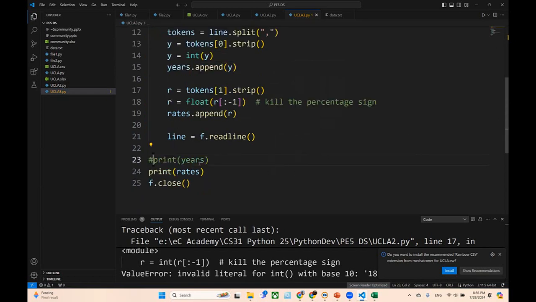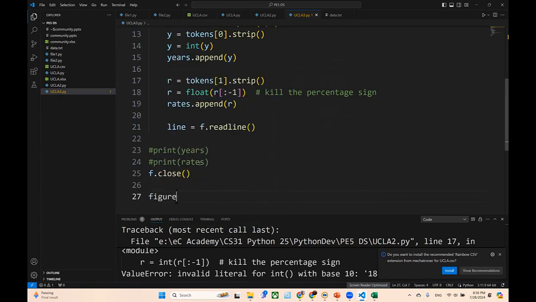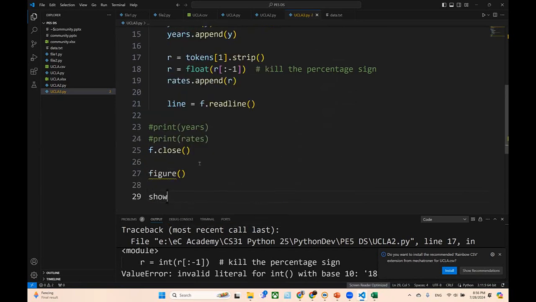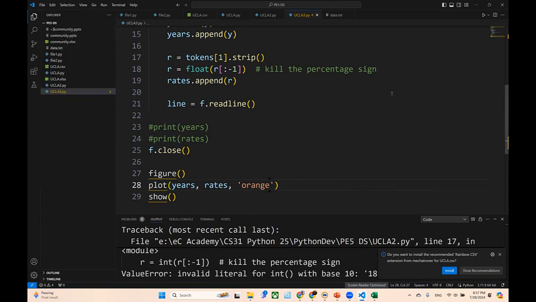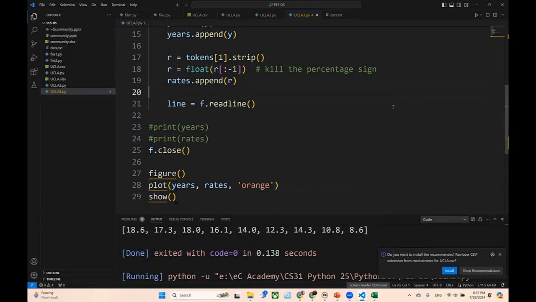Okay, so now we have these 2 lists, years and rate. I'm going to comment out the print; I'm not going to print it. And then after the file is closed, we do figure and show. In the middle, we do plot years versus rate in orange color. And I will give you a line chart.